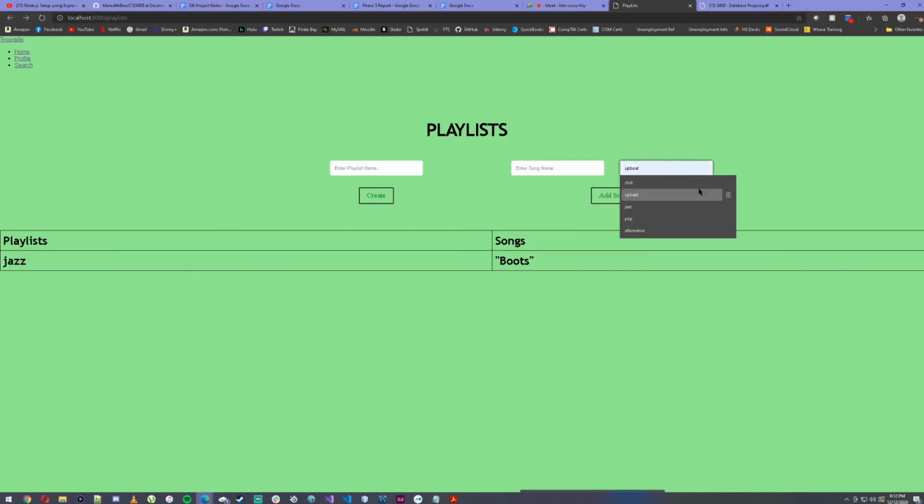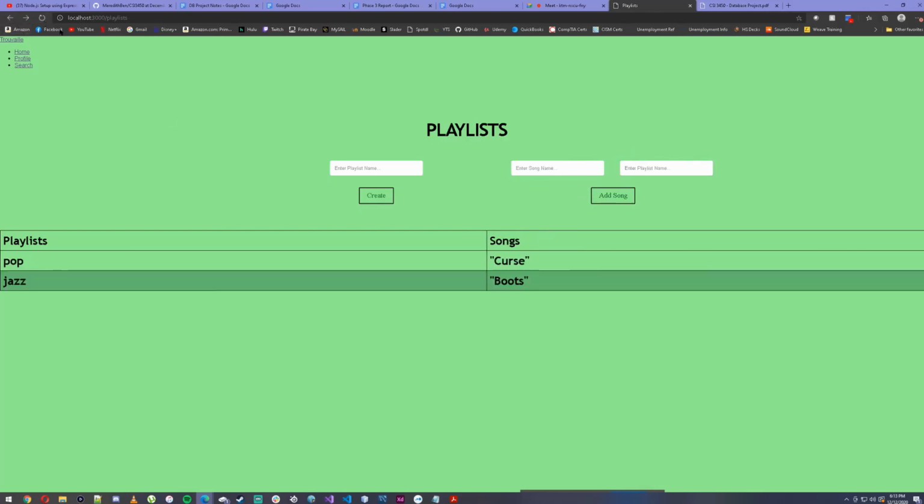And let's do one more. Oops. Put the song name where it belongs, of course. And the other playlist was pop. Let's add it and refresh. So as you can see, you can successfully tie your songs to any playlist you want, and the more you do it, the list will just go down the display, obviously.